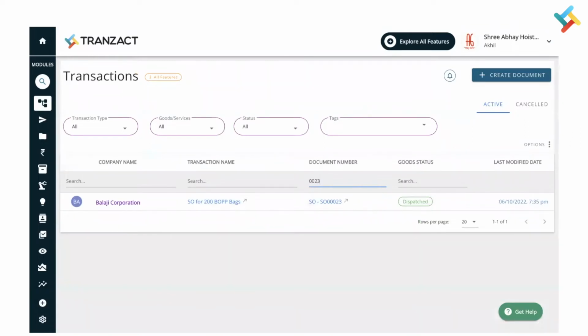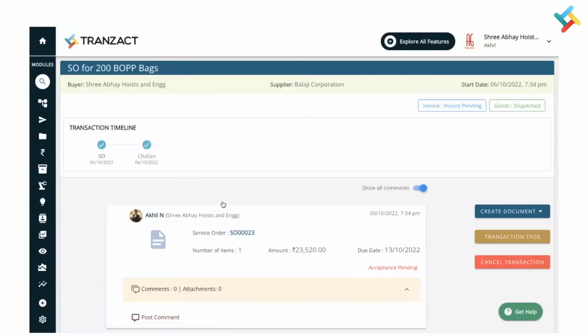Suppose I have to create an inward against this particular service order. I'll click on the transaction. The transaction timeline is opened. As you can see, the challan has been created against the service order. This means that the item has already been dispatched for service. Now, we have to inward the item after the service is completed.